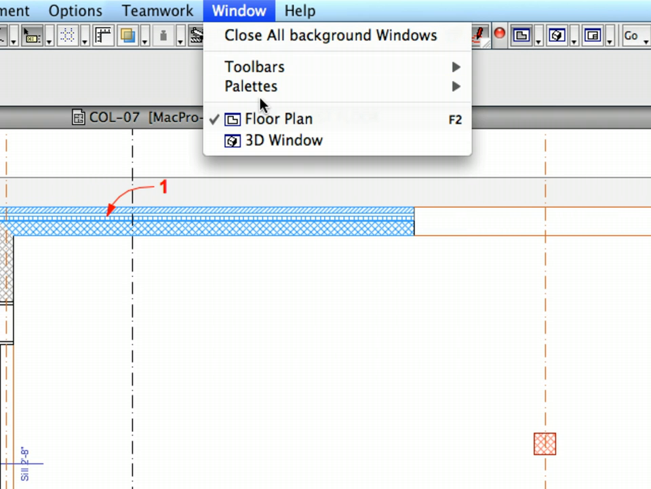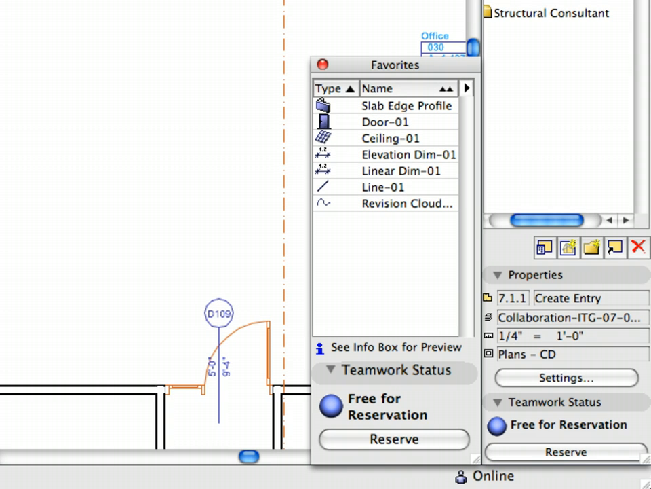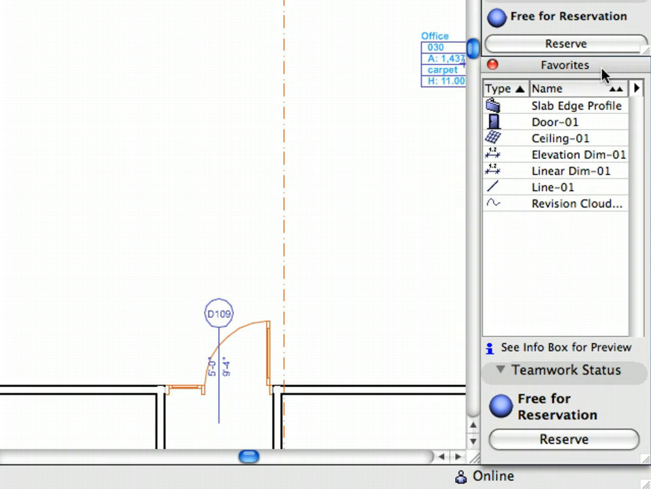Use the Window, Palettes, Favorites menu command to bring up the Favorites palette in case it is not already displayed. Drag the title area of the Favorites palette and move it toward the bottom right part of your screen. If you use a PC, the palette will be docked under the Navigator palette automatically. If you are using a Mac OS, you will have to resize the Navigator palette by dragging its bottom right corner and manually place the Favorites palette underneath it.